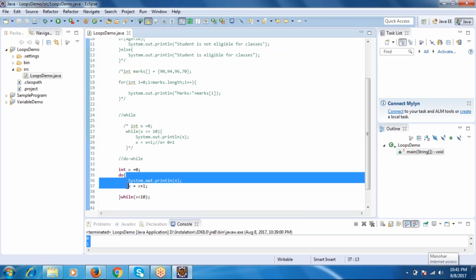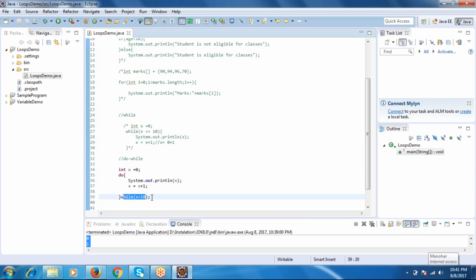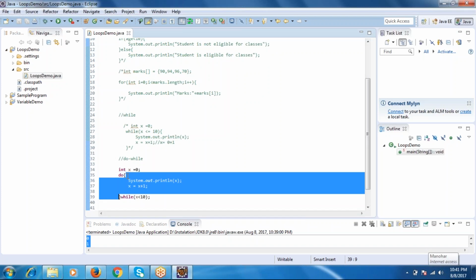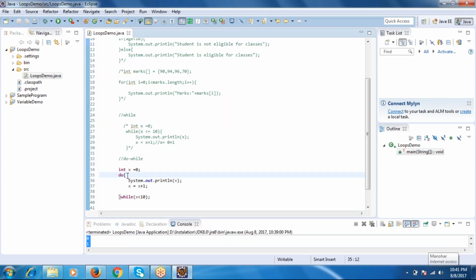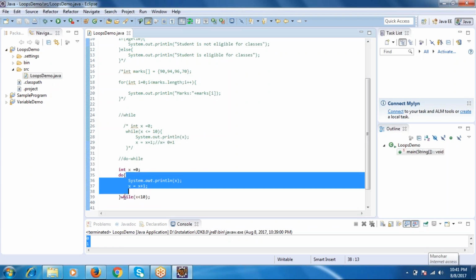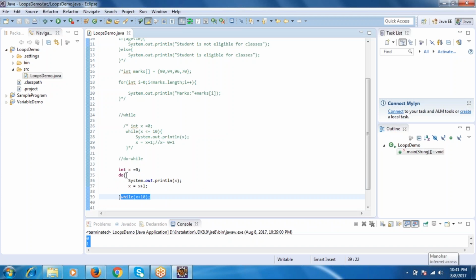So every time it will execute and it will check this condition. If this condition is true, again it will go to the top, it will execute, and again it will check the condition. If the condition is true, execute; if the condition fails, then it will come down.